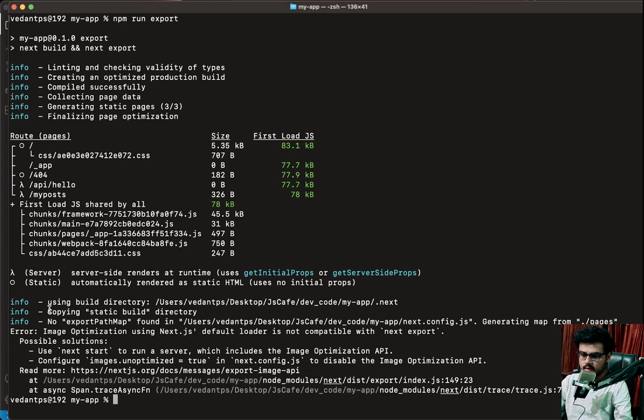Okay, so we got an error. Before seeing that error, let us see what these symbols mean. This lambda means server, and this circle means static. So lambda in front of my post means that this is server-side rendered at runtime, and circle means that this is a static thing, so it would be rendered as a static HTML with no initial props.